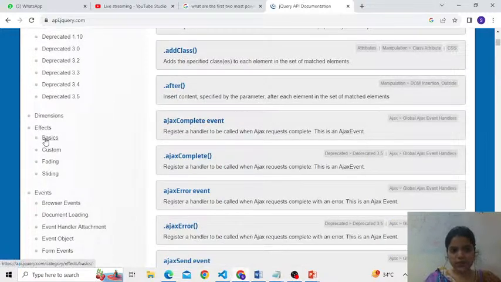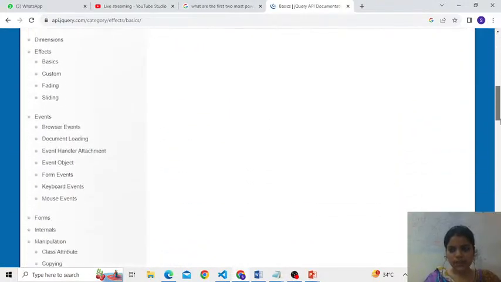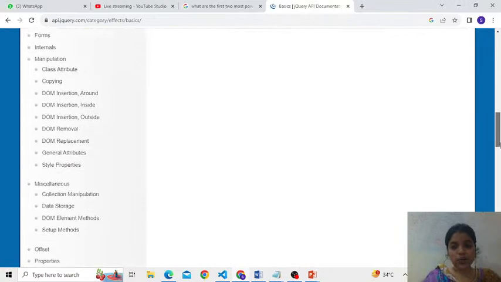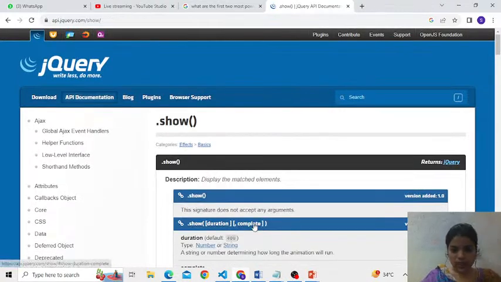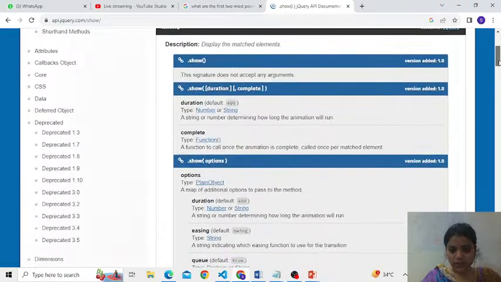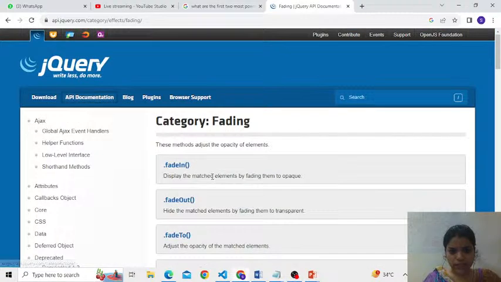Check it out. Effects. Some basic effects: hide, show, toggle. Got it? Hide, show, toggle, then how to use them. In fact, if you read from here you will end up learning more, because hide and show come with their own syntaxes also. Say duration, complete, that means other than what we have done, you can even try more. So take it as homework for today. What is this easing function, what is this queue function, what is this special easing and all. First give a simple hands-on, complete the basics first. Then if you talk about fading effects, then sliding effects, you'll get everything from here.